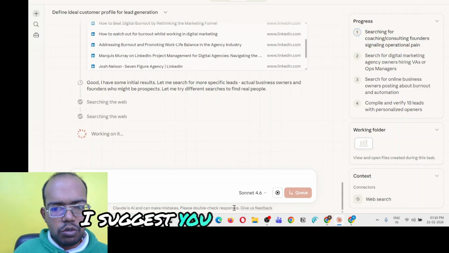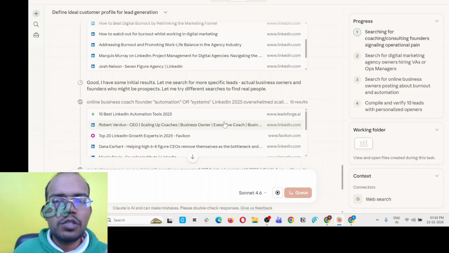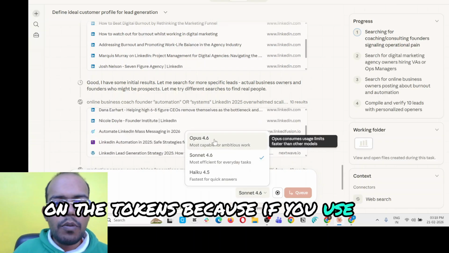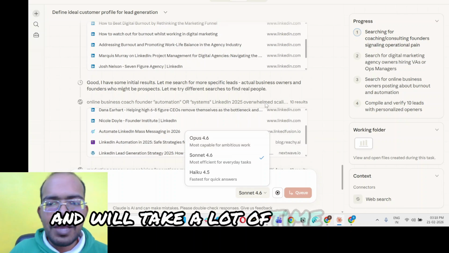Okay, I suggest you use Sonnet 4.6 because that is faster and will also save you a lot of tokens, because if you use the Opus 4.6 model, it will consume a lot of tokens and will take a lot of time as well.